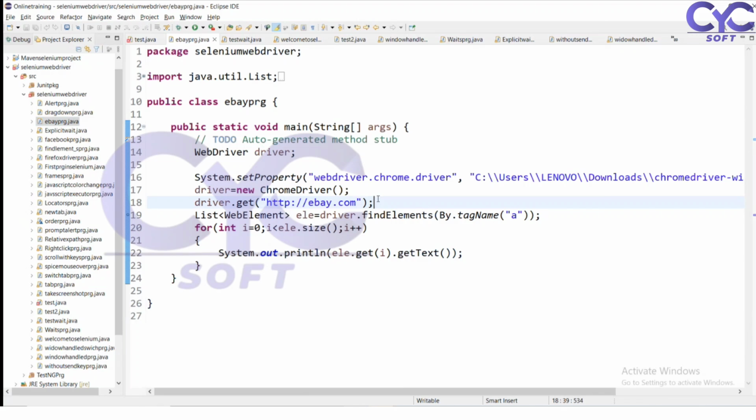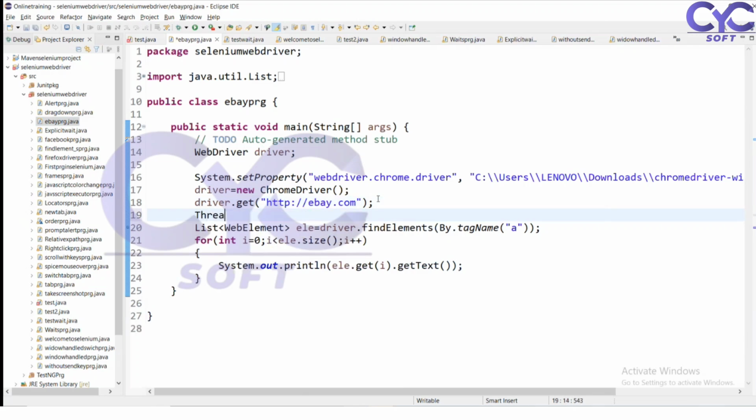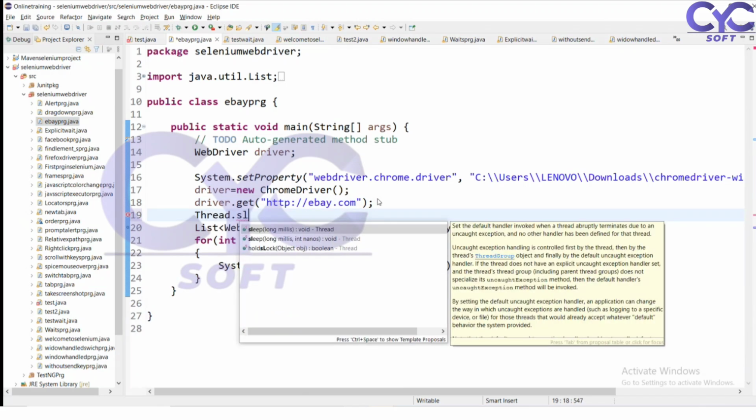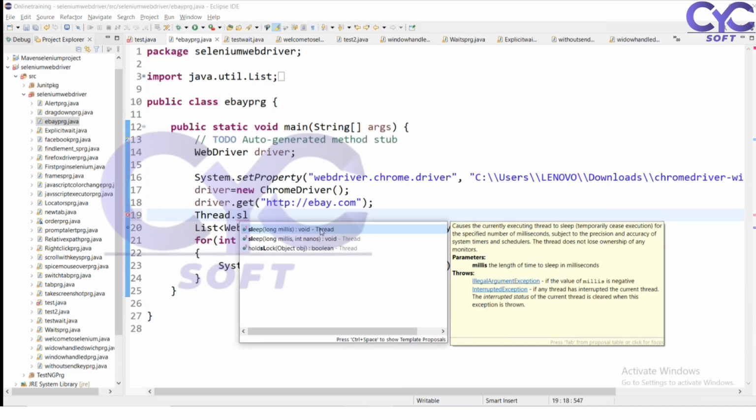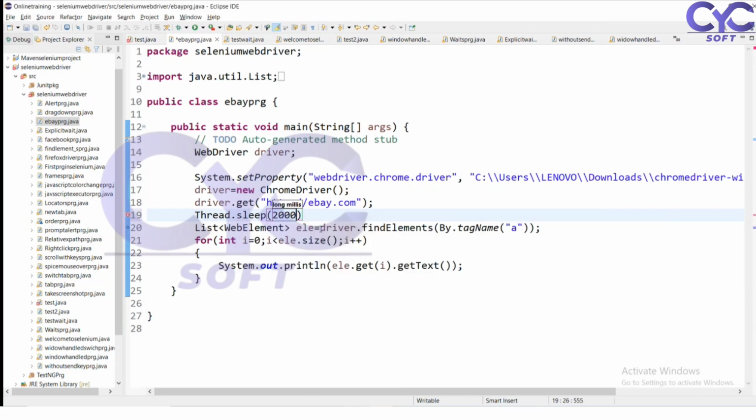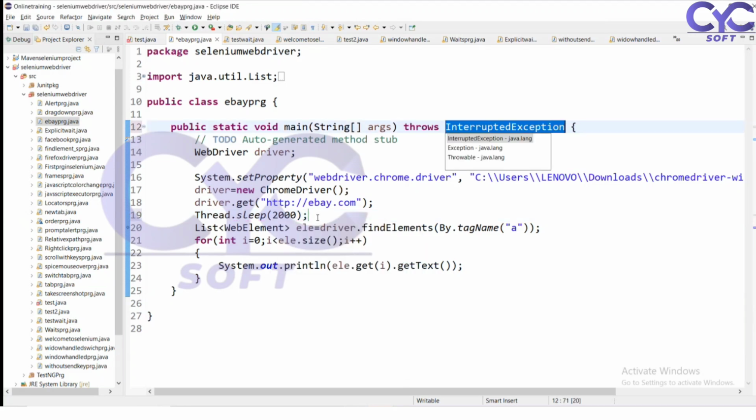If I want to use it here, I'm going to use Thread.sleep. It will wait for the specified time, 2 minutes, after logging in to this browser. It is going to be waiting for the 2 minutes, but I want to use the Selenium waits.